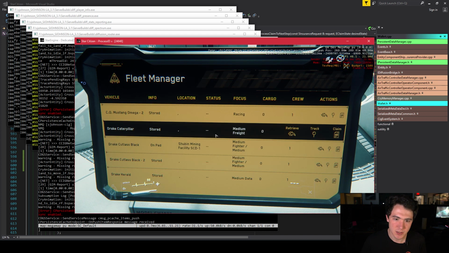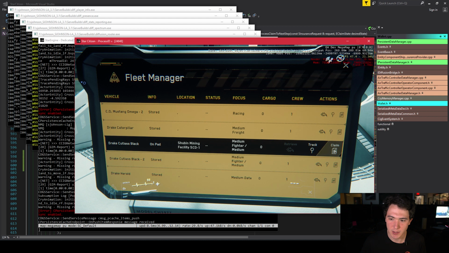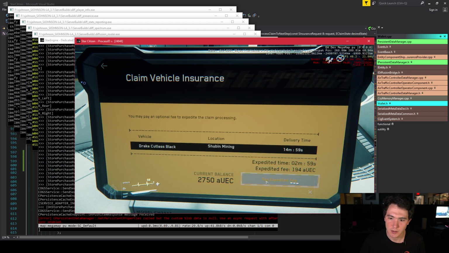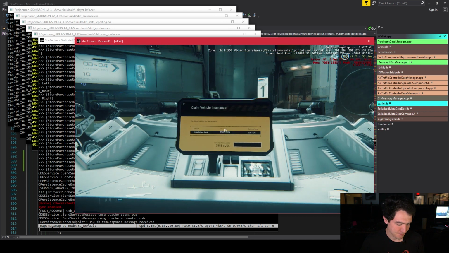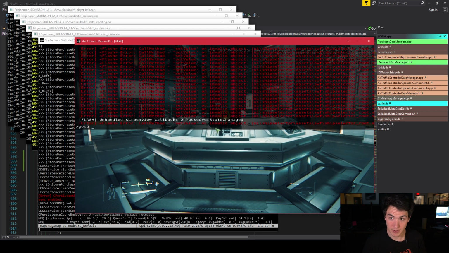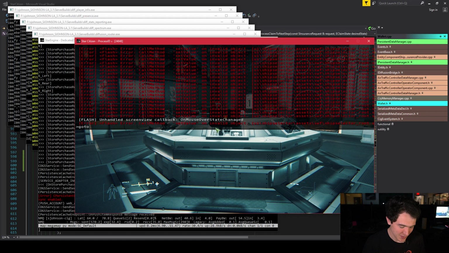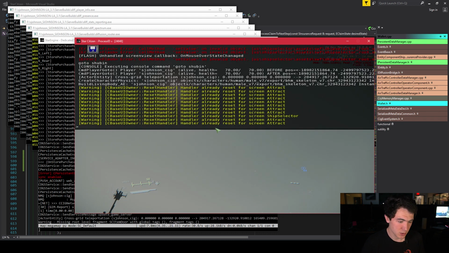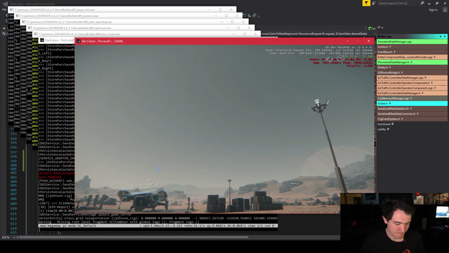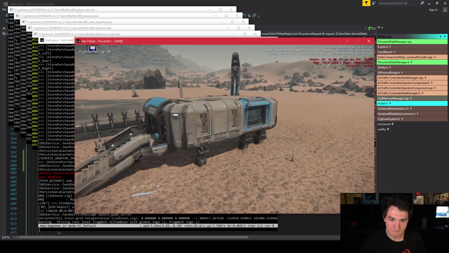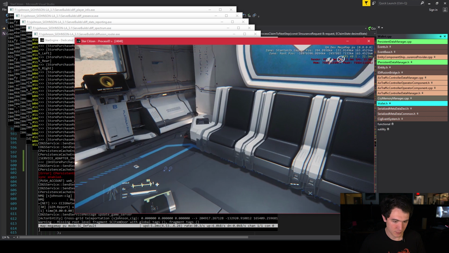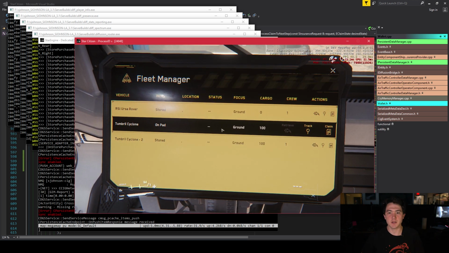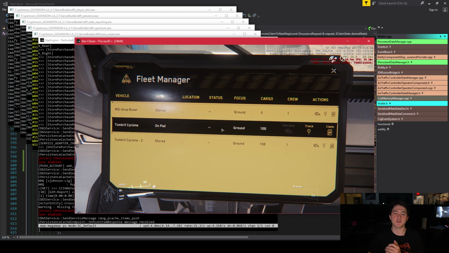So here's our Cutlass, right where we left it. Let's make a claim. All right. Now we see Shubin. Shubin? Yeah, Shubin. Okay. All right. And there's both of our Cyclones. We didn't lose it forever.